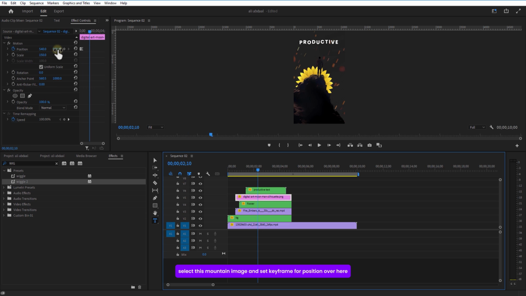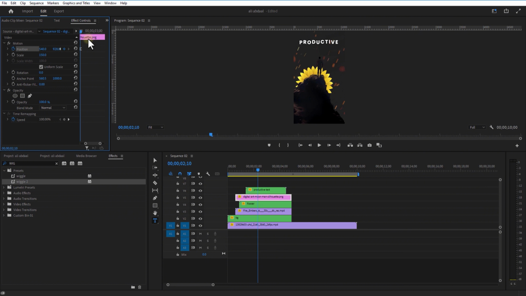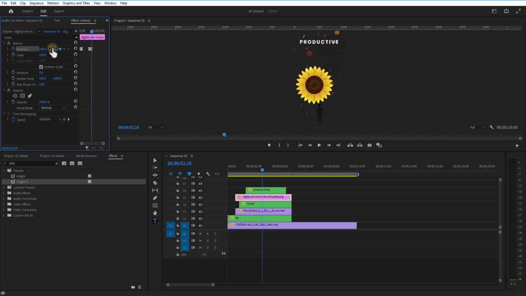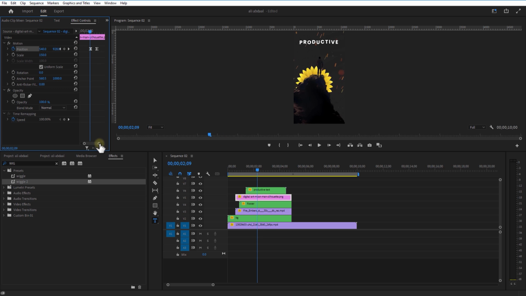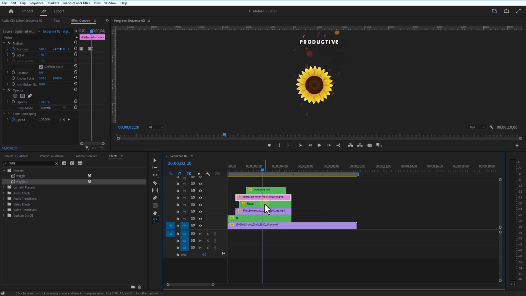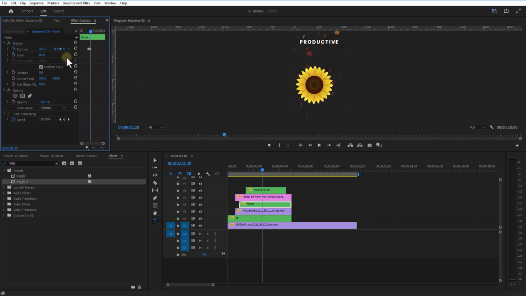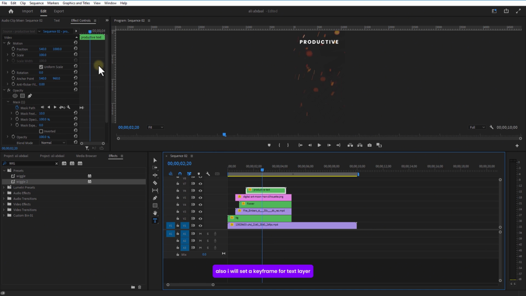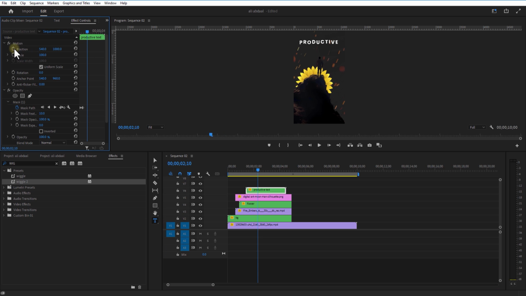Select this mountain image and set keyframe position over here. Go few frames forward and position down. I will also set a keyframe position of this flower image. Go few frames forward and position down. Also, I will set a keyframe for test layer. Go few frames forward and position up.